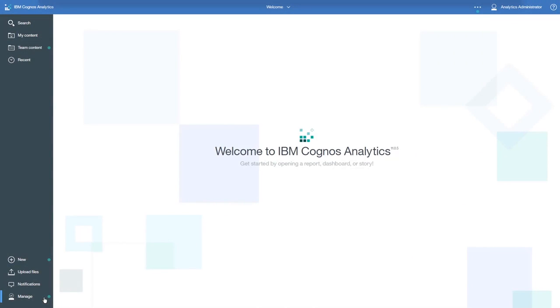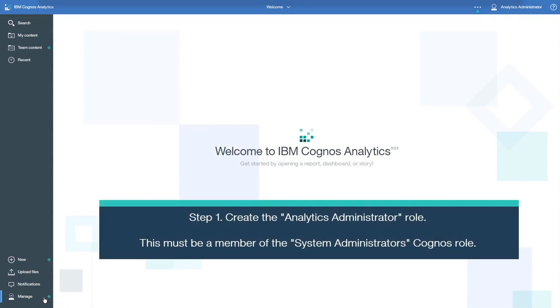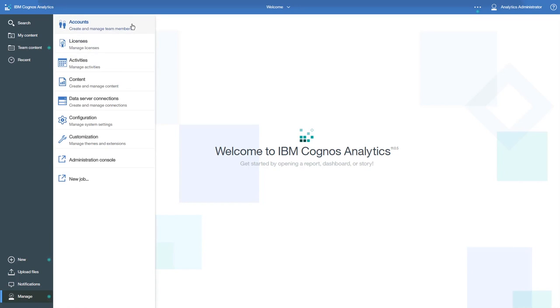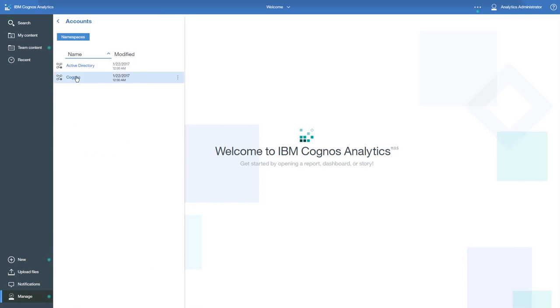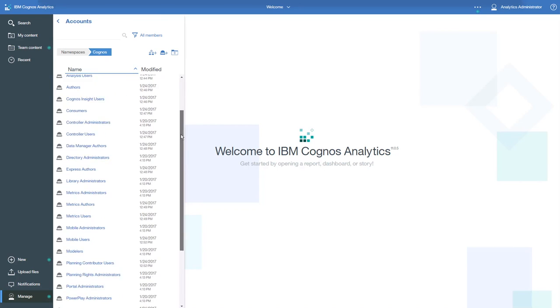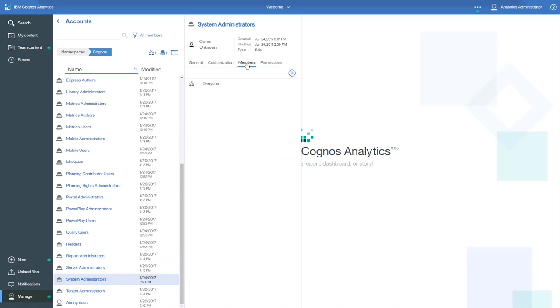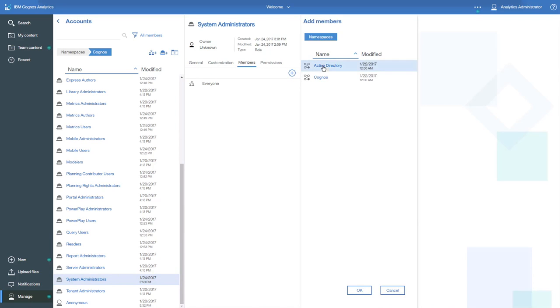This means the first thing that we need to configure is that there is only a defined user or set of users that have the System Administrator capability. To add a member to the System Administrator Cognos role, log on as the Analytics Administrator and go to Manage Accounts and select the Cognos namespace. Select the System Administrator Cognos role and choose the Members tab. Click the Add Member button and select your Active Directory namespace.